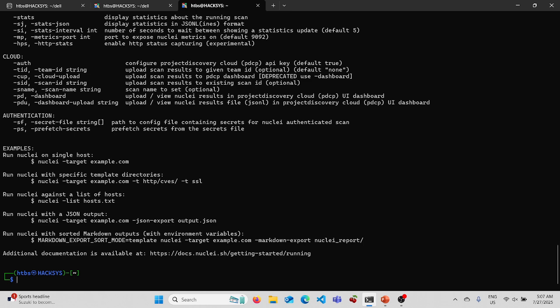Nuclei with JSON output. So we put nuclei -t for target, or if we have a file of multiple URLs, we use -l and put the URL file as input, and -json-export output.json, so we can see the output saved in the JSON file. Then Nuclei with markdown output, using -markdown-export, and the same markdown for Nuclei reports.